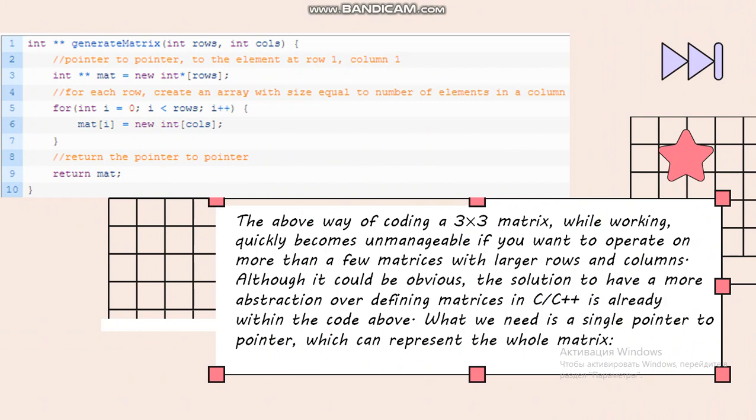The above way of coding a 3-3 matrix while working quickly becomes unmanageable if you want to operate on more than a few matrices with larger rows and columns. Although it could be obvious, the solution to have more abstraction over defining matrices in C++ is already within the code above. What we need is a single pointer to pointer which can represent the whole matrix.